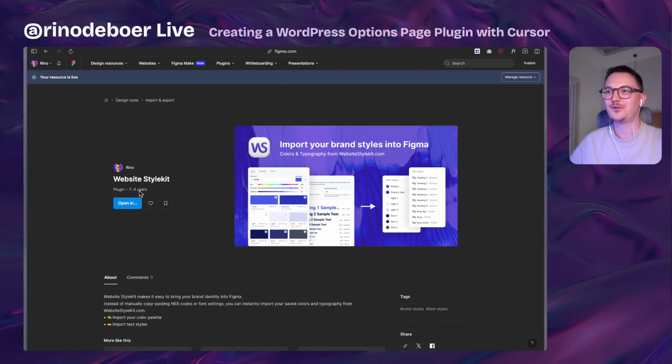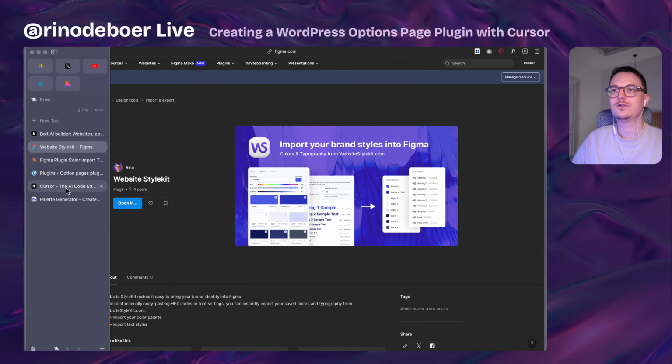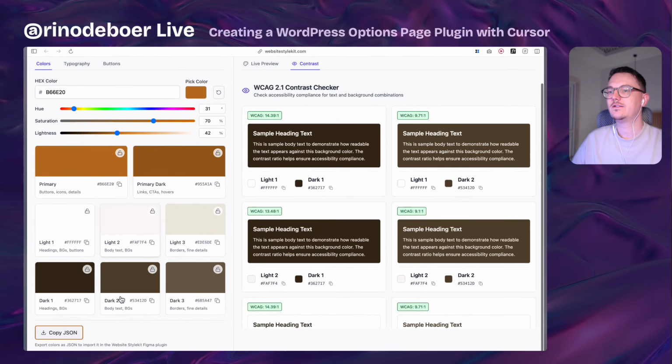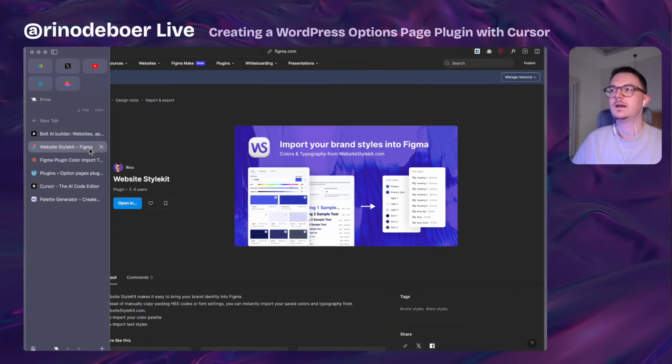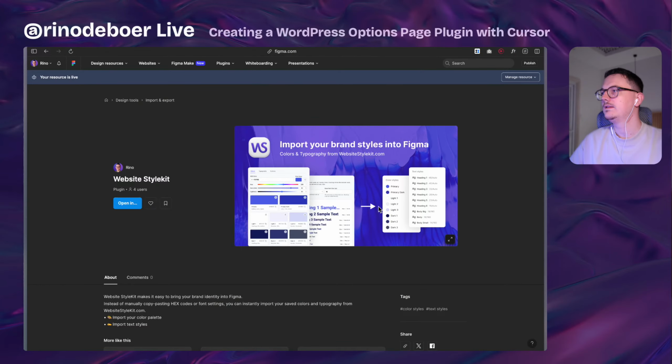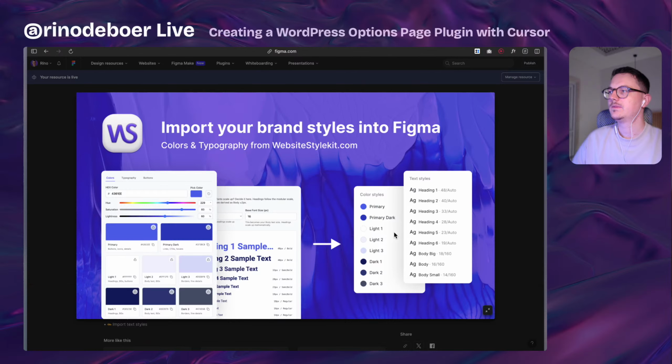It has been used by 4 users because it's super new. But this plugin allows you to copy the styles, copy the JSON code, and then import this template into Figma. Where is it? Here. So that it automatically adds the styles to your Figma and also the text styles.